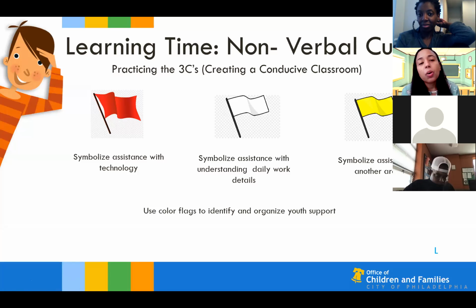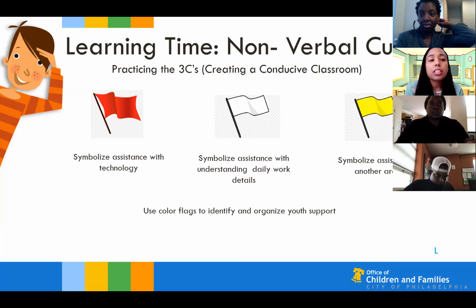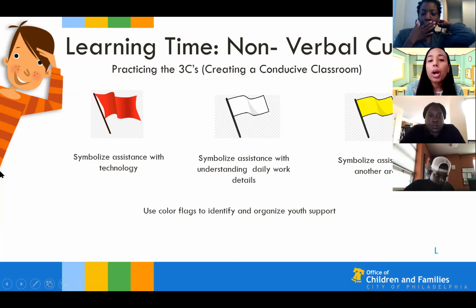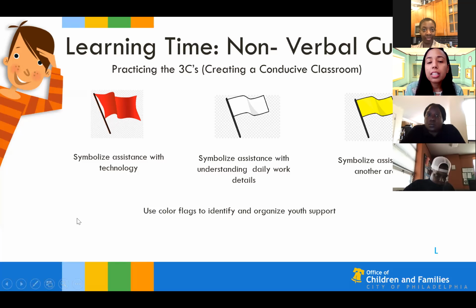So red flag, you can hold it up and be like, I got a red, they don't have to say anything, nonverbal. So they have a red flag, you see the red flag moving around, you're gonna know that they need assistance with technology. So maybe you have a staff who's comfortable with assisting with technology. So now they're gonna be looking, scanning the room, walking around to see if there's any little red flags going up. Your white flag will symbolize maybe understanding how to read something, just simple daily, help with work details. And then yellow flag could be something else of your choice. Maybe it's a bathroom break. So using the color flags can help you identify and organize the youth support that is needed, and then also help the staff identify their strengths. So like I said, one staff can be looking for the red flag while one's eyeballing the white and yellow.